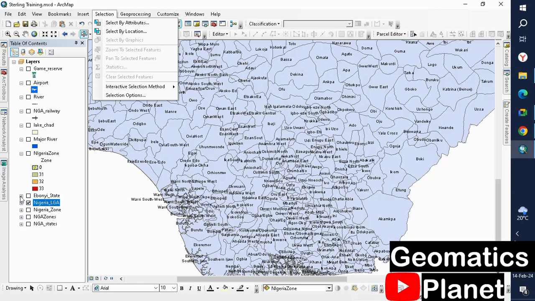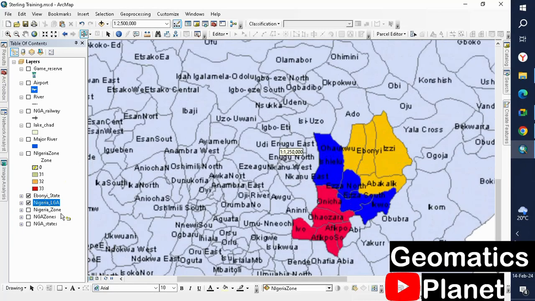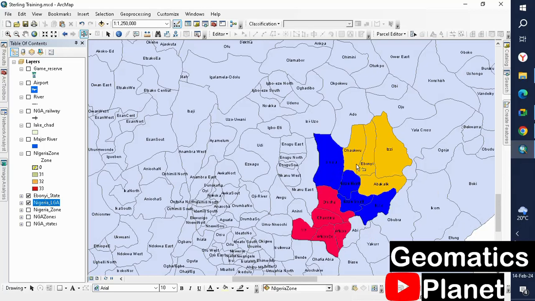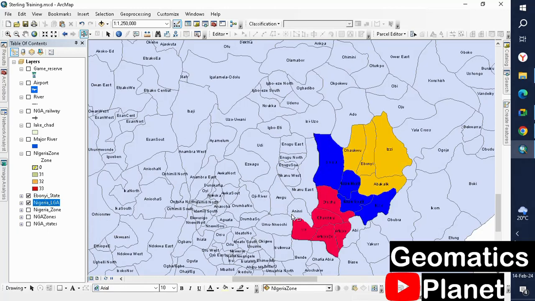Now I want to assume that I already have the Ebonyi map, which is here, and I want to select all the local governments in Ebonyi state that are within the Nigeria map. Look at this. I want to select all the local governments, what I just selected here, using an existing layer. I am going to select by location. So I'm going to turn off the Nigerian map, sorry, the Ebonyi map, and I assume that this is what I want to use to select within here.